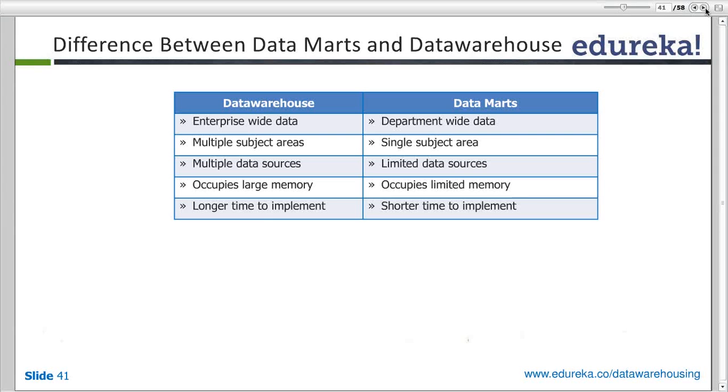So both of them can have multiple data sources, but the difference will only be the type of data which is being collected in a data warehouse and a data mart. Obviously a data warehouse, since it has all the data from all the departments, will be huge, and maintenance cost will be huge because you will have to purchase huge servers to store the database and have all the systems in place to keep the data warehouse updated and everything.